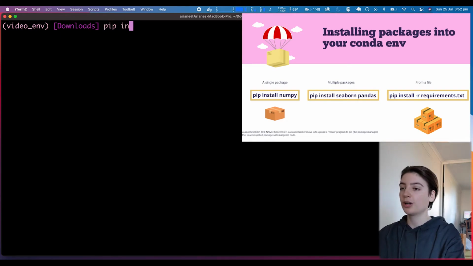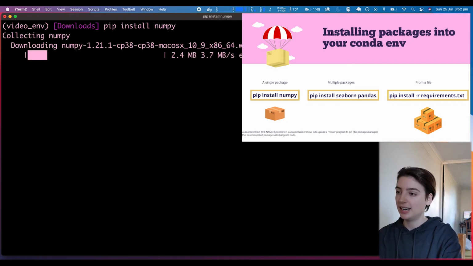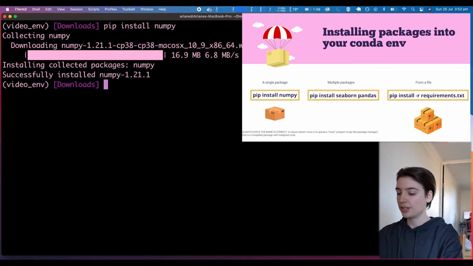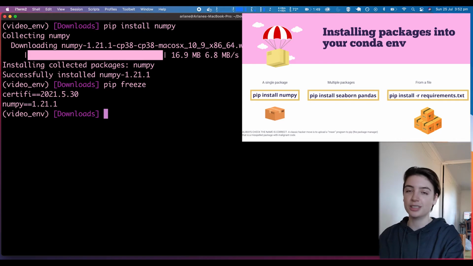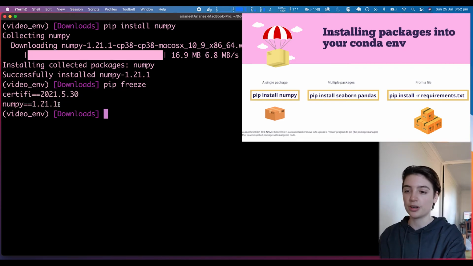So we're going to go pip install numpy, just a default package. This might take a little bit of time to download, depending how quick your internet is. So now we can just type pip freeze again. Cool, it's quicker now. I think that was just the first time the environment had run. So we can see that we have the previous one, and now we've also got numpy, and it tells you the version at the end.